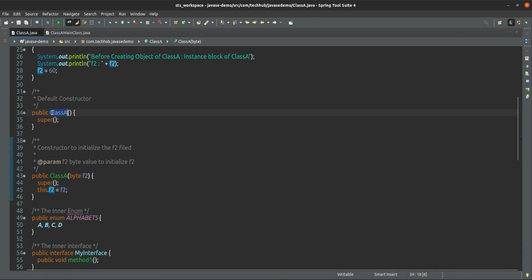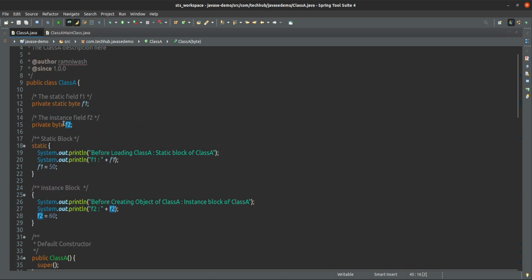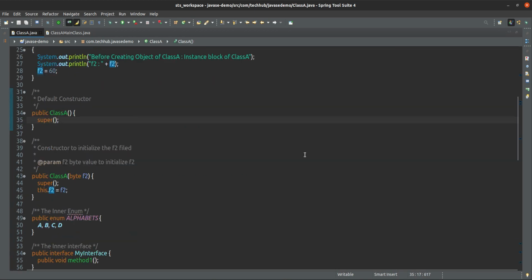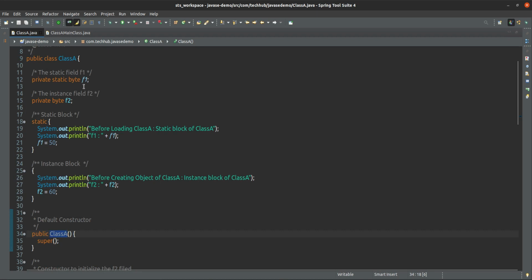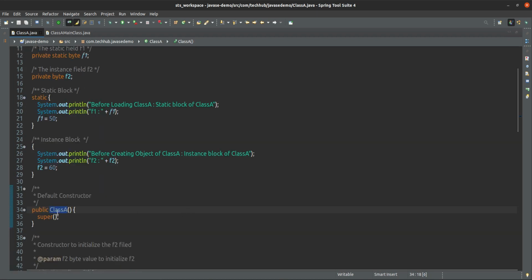See, inside this constructor, line number 34 to 36, we are not initializing f2, the instance variable. But inside this constructor we are initializing with this value, so we can do that. So we have defined these two constructors here, and a constructor has the same name as the class name. So the class name is class A and the constructor name is the class name, A. It doesn't have a return type. Yeah, it doesn't have a return type also. So this is a constructor.